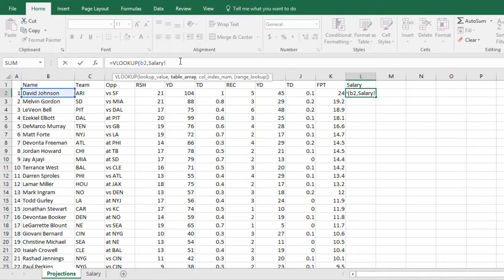Then Excel wants the table range, which in our case is columns B to E. Next, it wants the column index number, which is the number of the column on the sheet that has our data, in our case 4. And then the last thing is the range lookup, which defines how close a match should exist between your lookup value and the value here in our name column. We want an exact match, so I'll put 0.